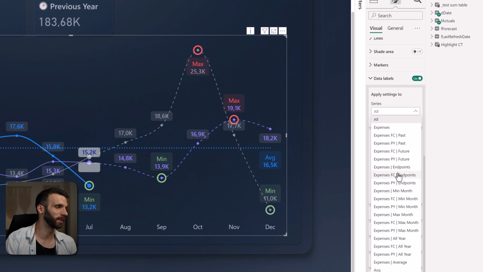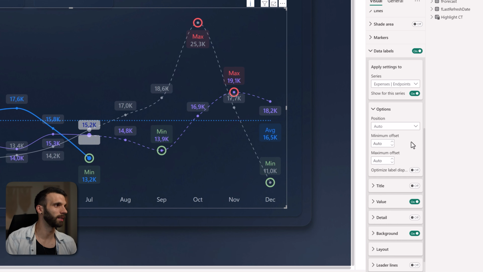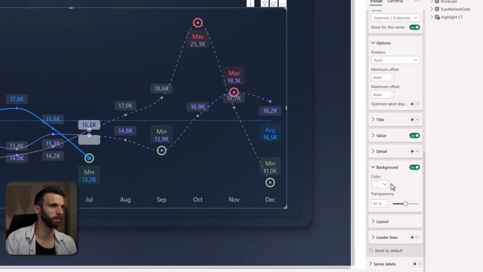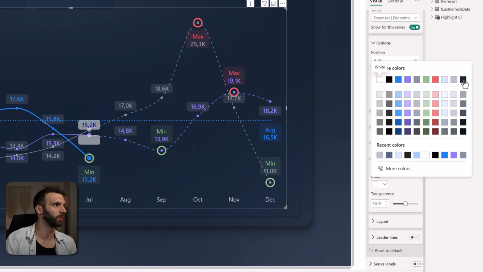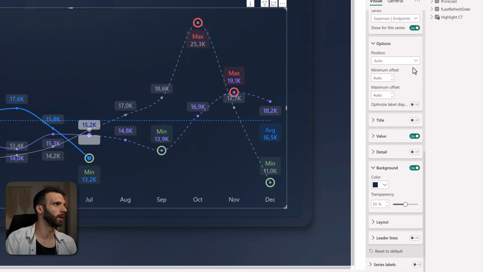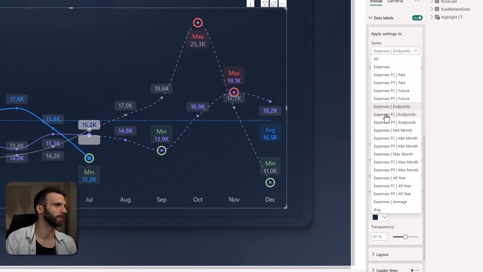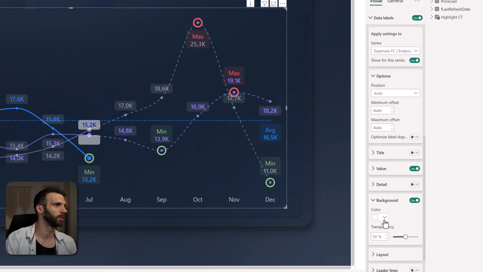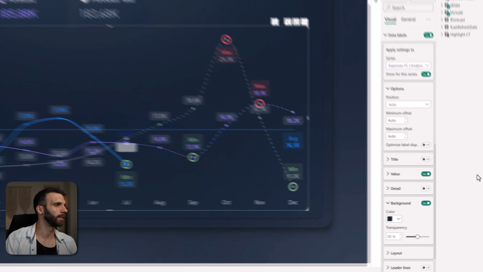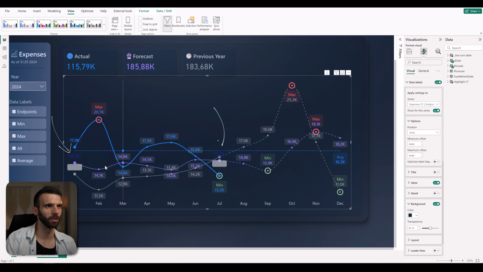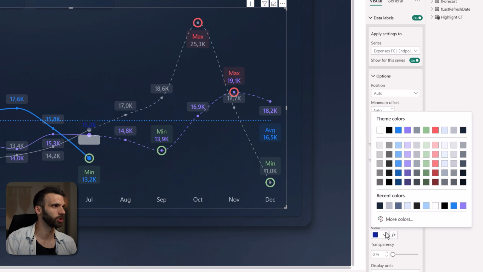So let's go to the expenses endpoints. And here we don't have to change the value because we have the correct value, but we can change the background color. And it's going to be this last color in our theme. Then I go up and do the same for the expenses forecast endpoints. Change the background to this dark blue. And as I see here, we have also an issue with the data labels. So we can also change the color of the value. Let's change it to this forecast color, the purple one.